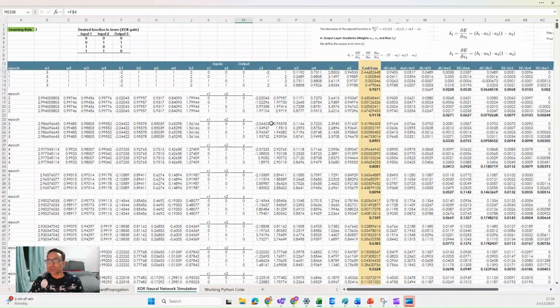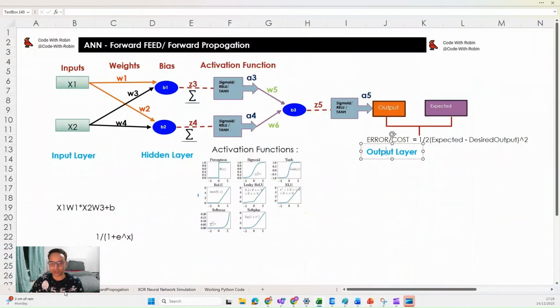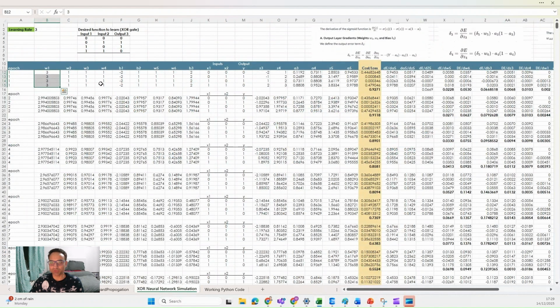So if you download this excel, just try to look at what I have done. I will try to cover it at a high level, otherwise it will take a lot of time. If you have any specific question regarding the calculations, just feel free to ask me. But if you see, we have the weights, which I can show you here. These are the weights: W1, W2, W3, W4.